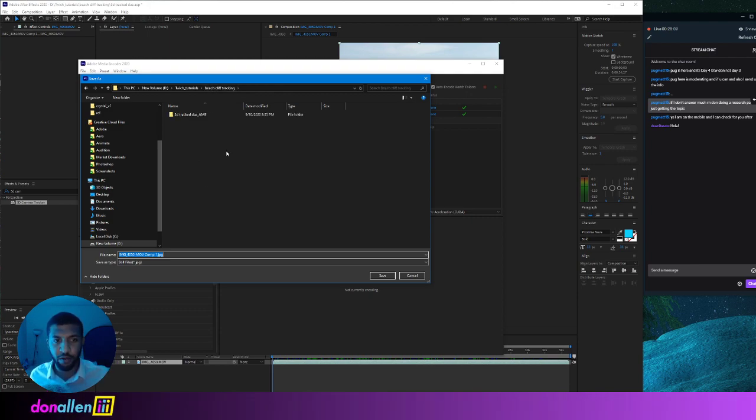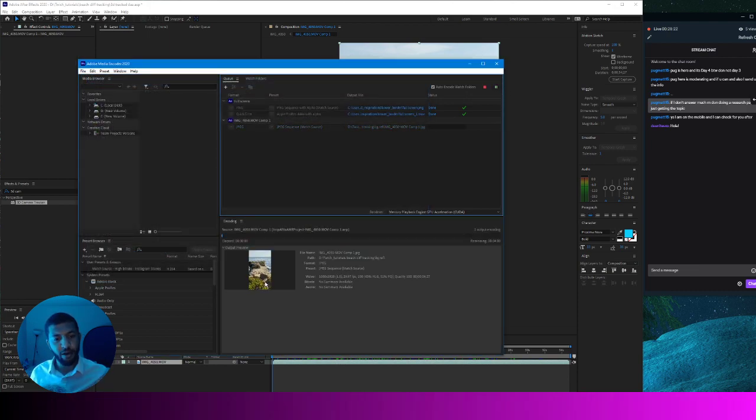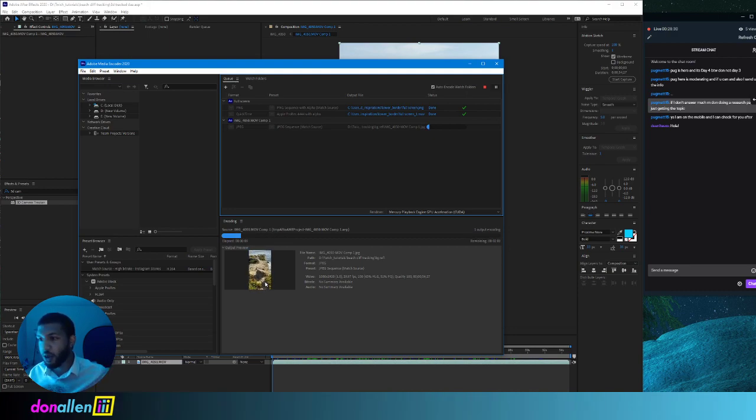So I just like to make a folder inside of here, and I call this background reference or BG ref, background ref. And we're going to save our data here. And then we can hit play. And now After Effects is going to be converting every single one of our frames into a JPEG. Again, JPEG is a low quality format.